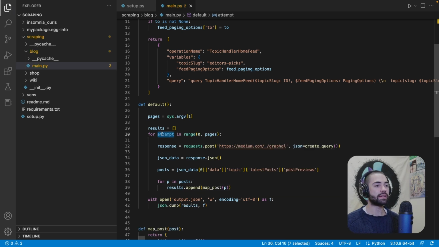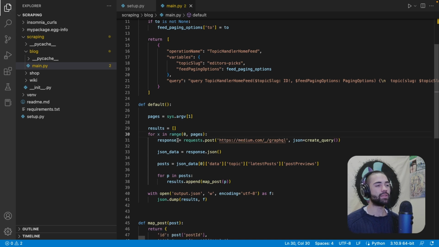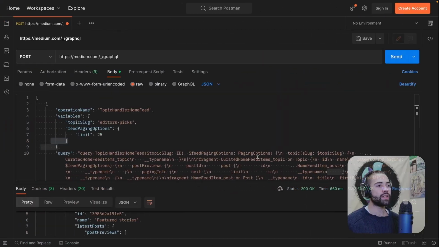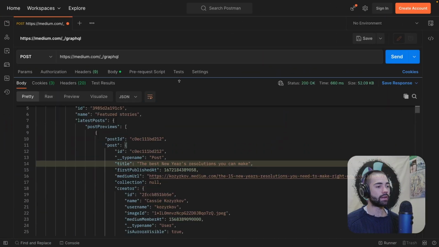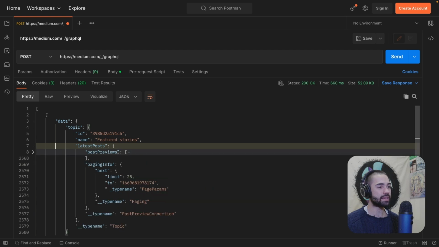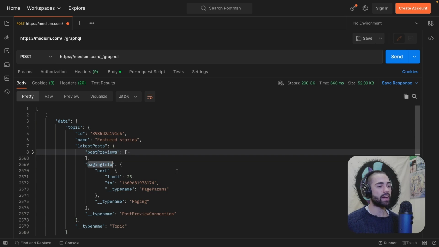So you can see that the attempt variable, we're not really using it. You can specify it as X or whatever. It doesn't really matter that much. Now for the query, we do want to be grabbing this to cursor. If we come back over here, we're gonna go down to the results. So besides the latest posts, let's go ahead, collapse that, and actually it was besides the post previous. Here we have paging information and then the next.